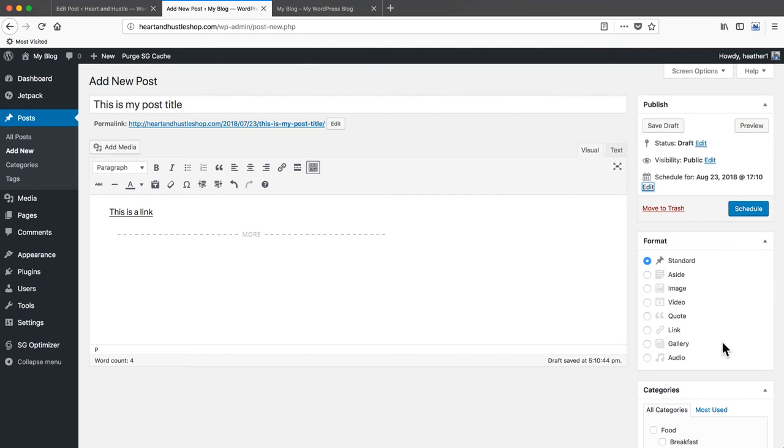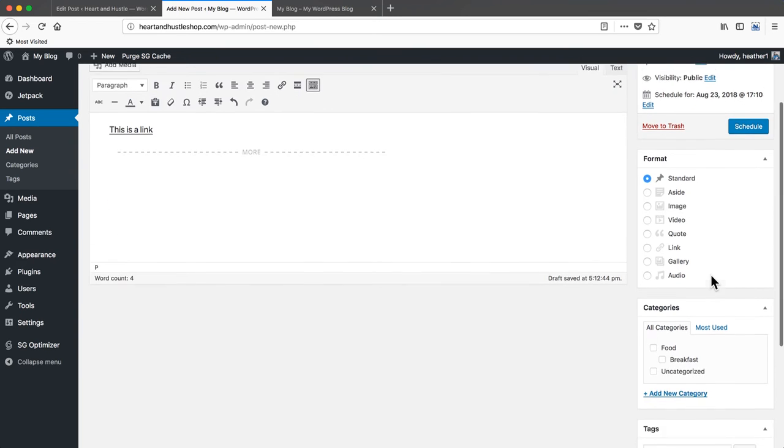So these are post formats. This is going to depend on your particular theme. Not all themes support all formats. So formats are things like videos, audio, so if you're doing like a SoundCloud, quotes. So those you'll need to explore based on the theme you pick.